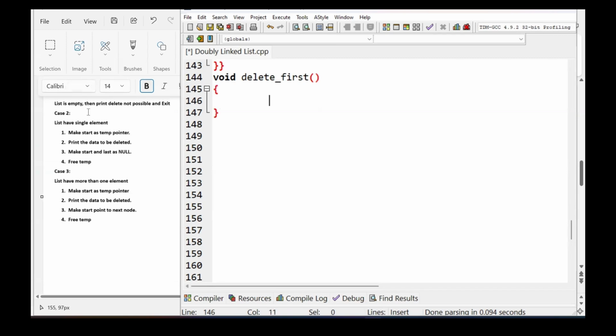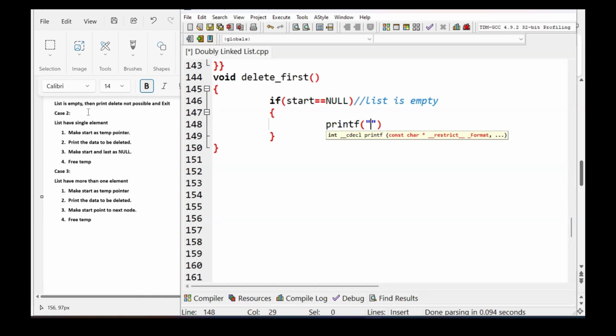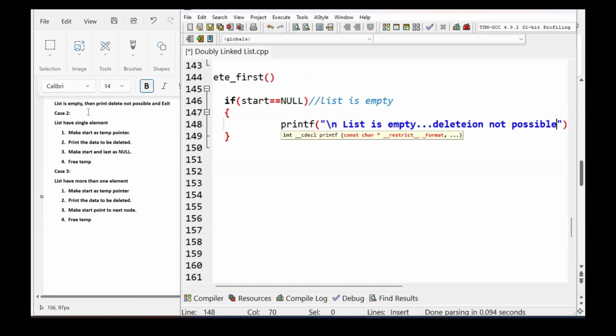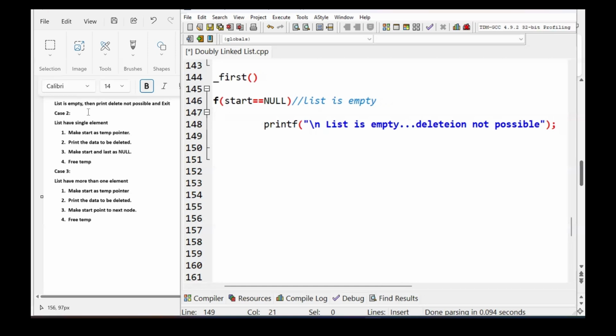So first we have to check whether the list is empty or not. How to check the list is empty? If start equal to null, it means the list is empty. Then what do we have to write down? We have to just print that, printf. It is our choice what we want to print on the output screen.